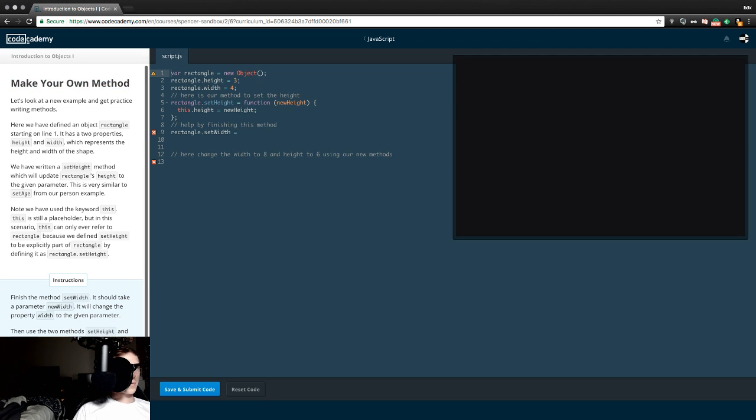Let's look at a new example and get practice writing methods. Here we have defined an object, rectangle, starting on line 1. It has two properties, height and width, which represent the height and width of the shape. We've written a setHeight method, which will update rectangle's height to the given parameter. This is very similar to setAge from our person example.